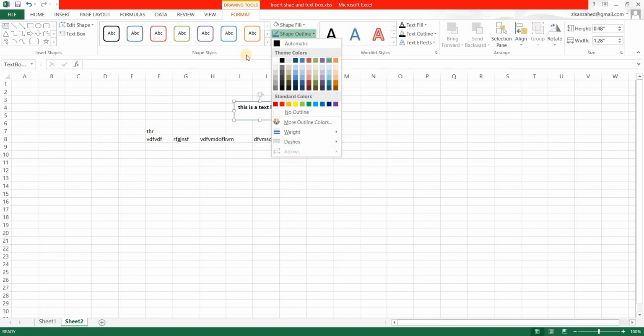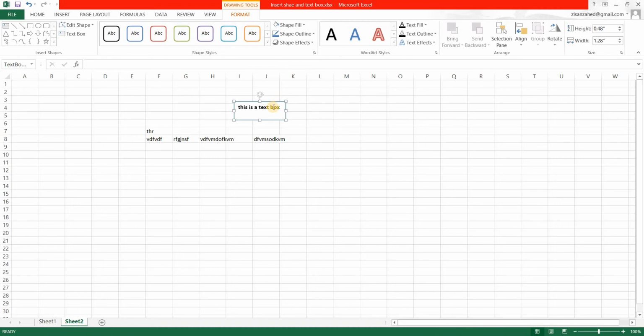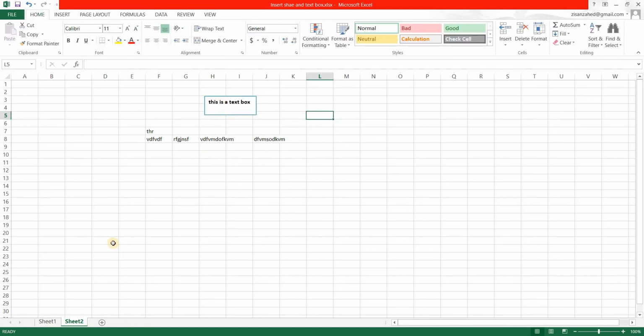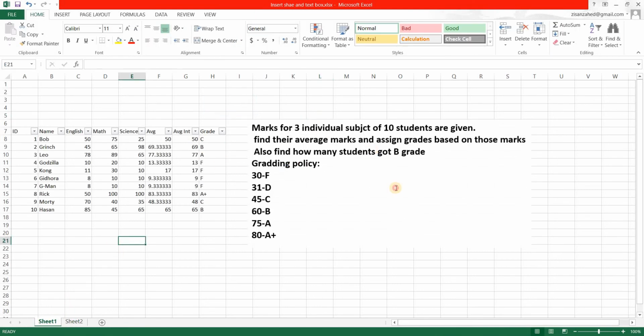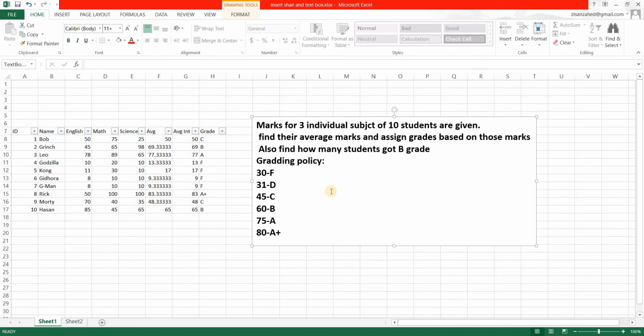So there are a lot of options for you to edit your text box and whatever is inside the text box. Okay, and this is how I have made the previous questions. This question here is inside a text box. It has a fill color of white, and then I have put in the sentences. I have used enter a lot to go to new lines.